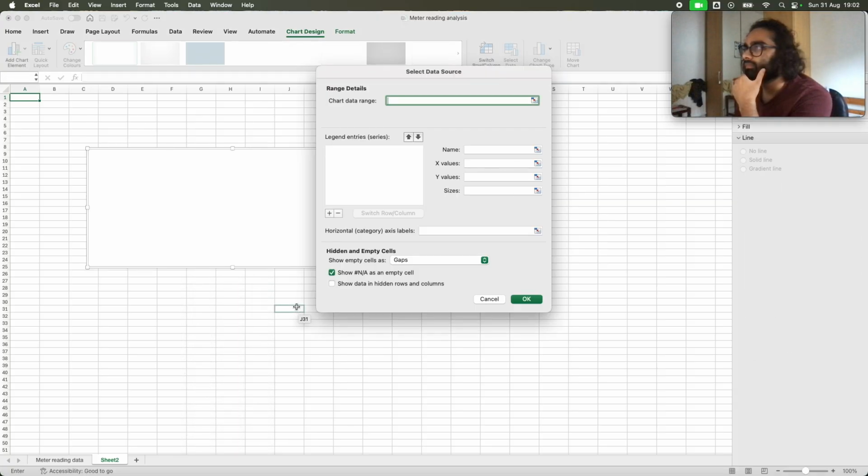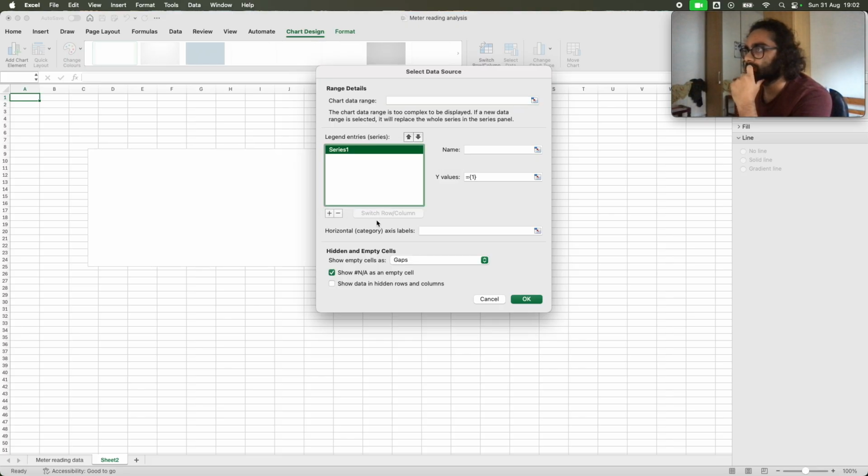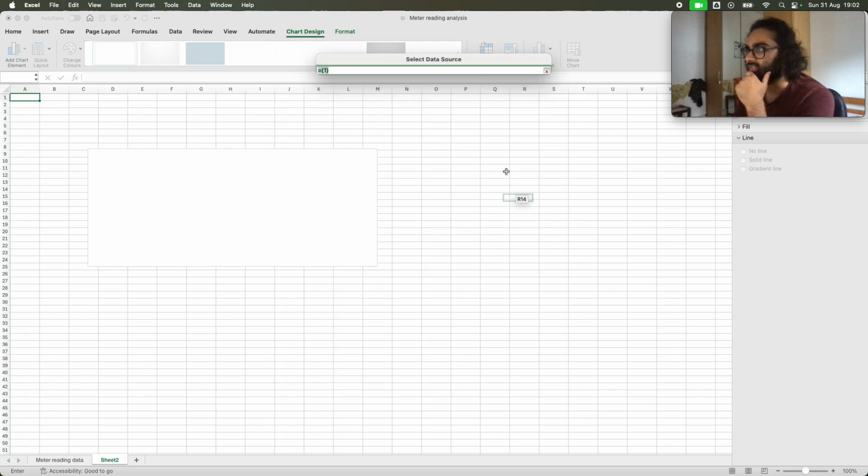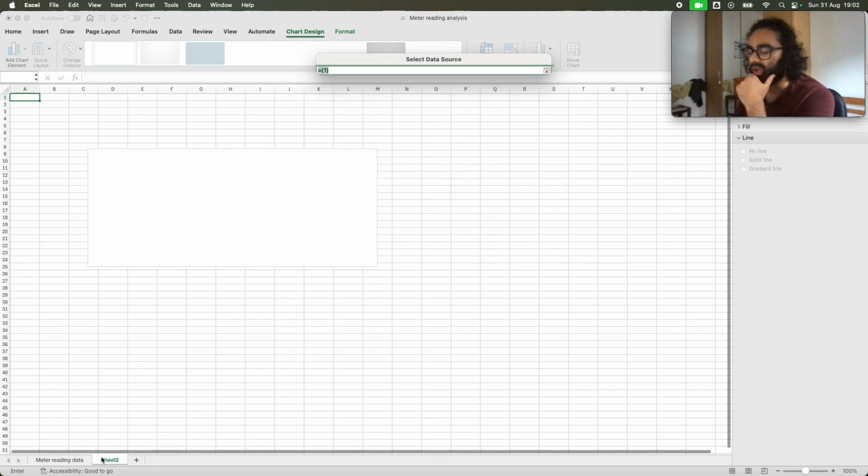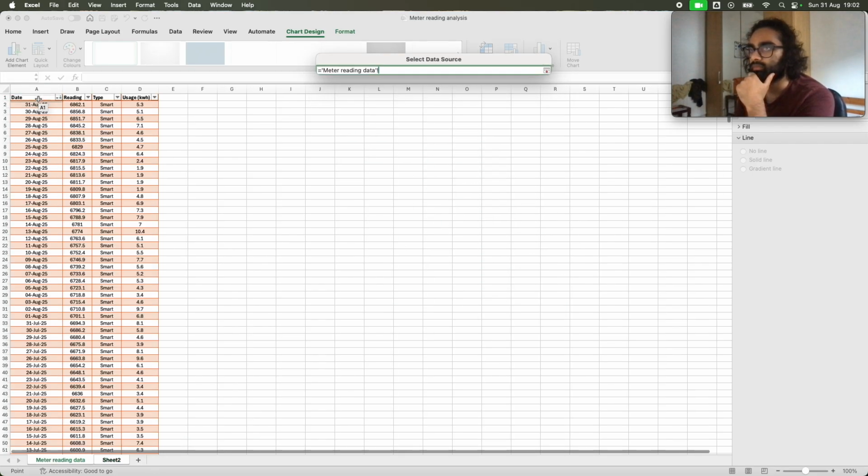Okay, let's add a series. This is the series we'll be plotting. Now the name will be readings. What are the Y values? The Y value is going to be the actual cumulative readings, okay? But when we press this icon here, we can select which cells we'll be plotting in the graph.